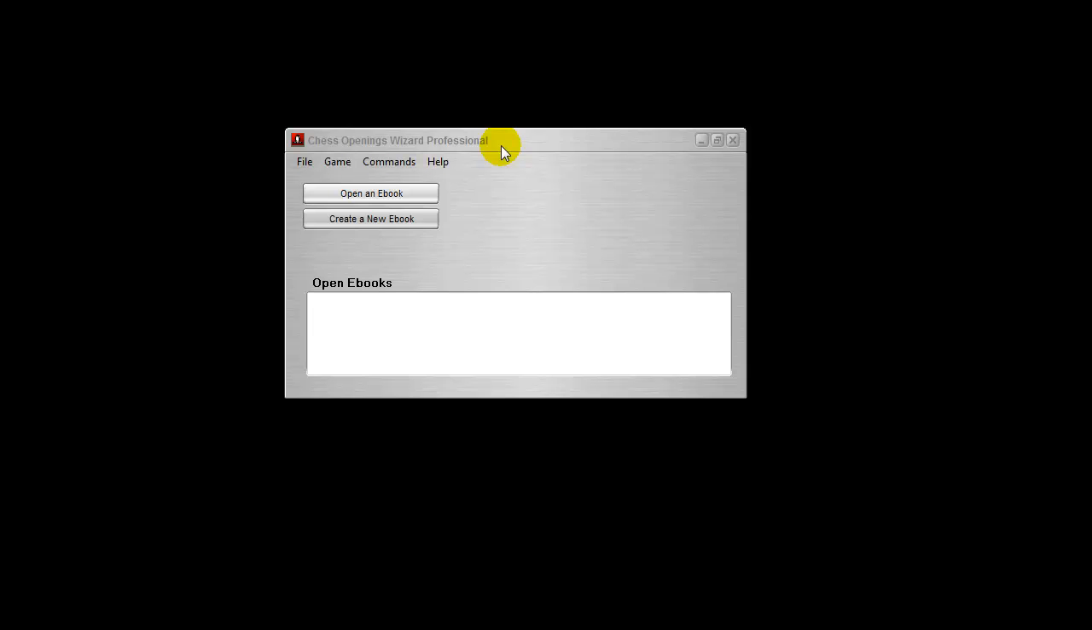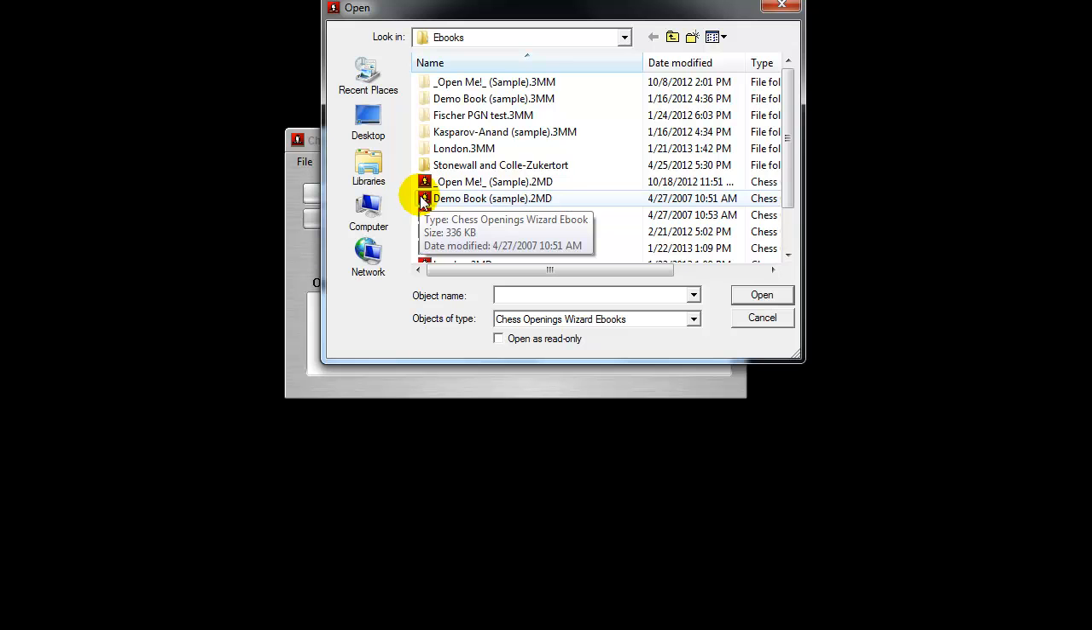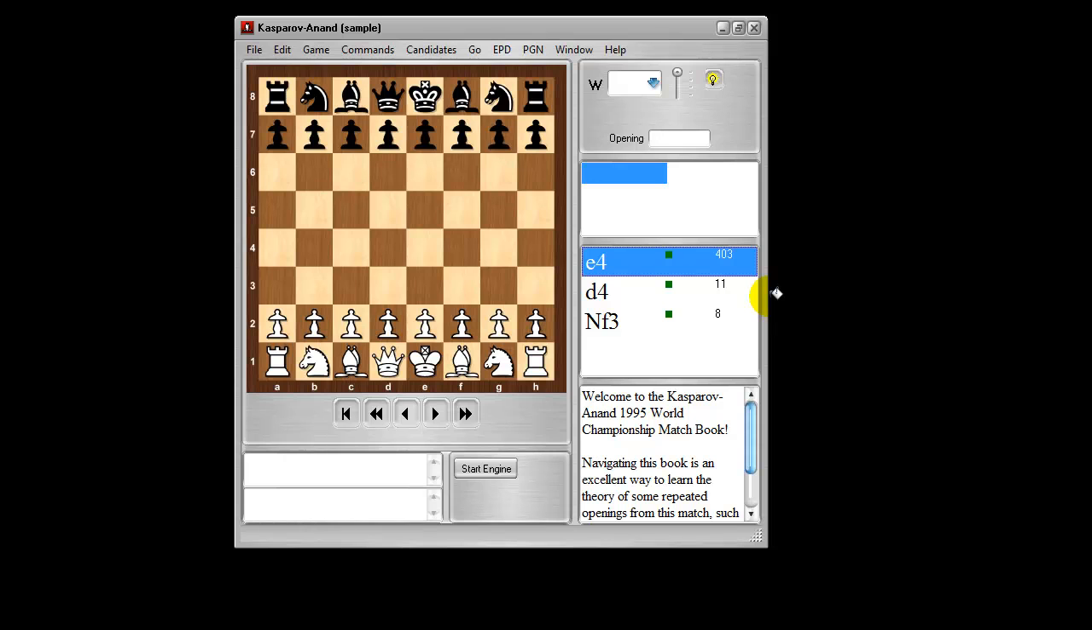Everything in Chess Openings Wizard centers around ebooks. So the first thing I'll do is open an ebook. They appear in their own window. So I'll click on Open Ebook, and there are some sample ebooks that come along with every version of the program. The one I'll use right away here is Kasparov Anand, their 1995 match. I'll open that up. So right now I can see that this is the book with all the moves from the Kasparov Anand 1995 World Championship match book.